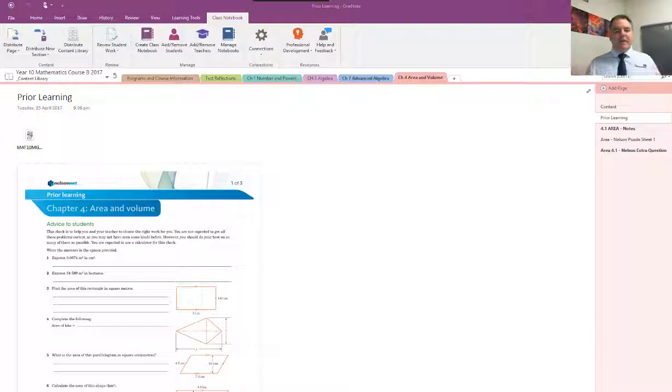Hi there everyone. In this quick tip today, I'm going to show you something about distributing pages to students in OneNote, but setting up groups to be able to do that. So if you share a OneNote with multiple classes, like I do, you can actually create groups of students in OneNote and then be able to push pages out to them as groups or as individuals, which is cool.